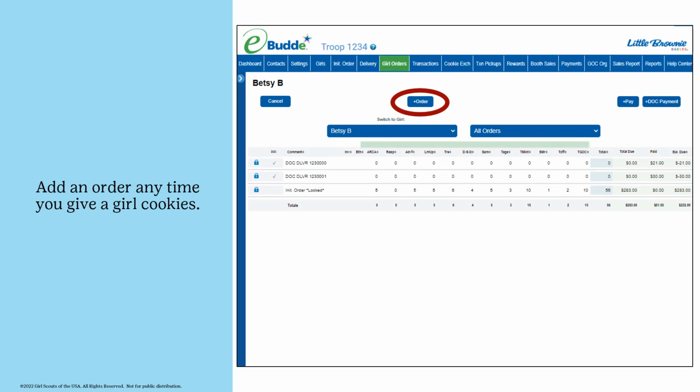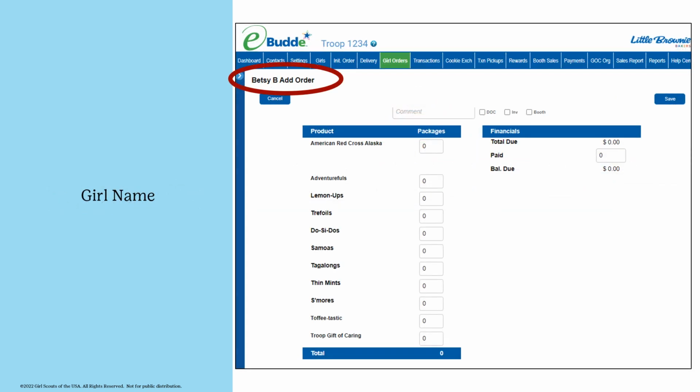Anytime you give a girl more cookies, anytime you hand her more packages, you will add an order for that girl. After selecting plus order, you will be able to see which girl you have selected in the top left-hand corner in case you get distracted or just want to double check.